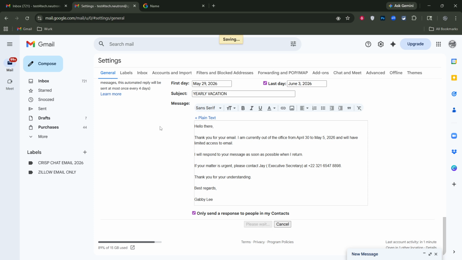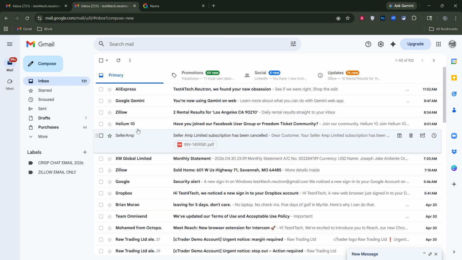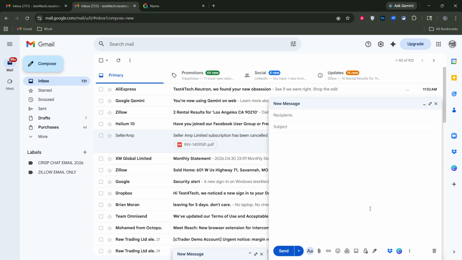Next, if you want to adjust font size while composing a specific email, start by clicking Compose. In the draft window, look along the bottom toolbar and click the A icon to open formatting options. Select the text you want to resize.